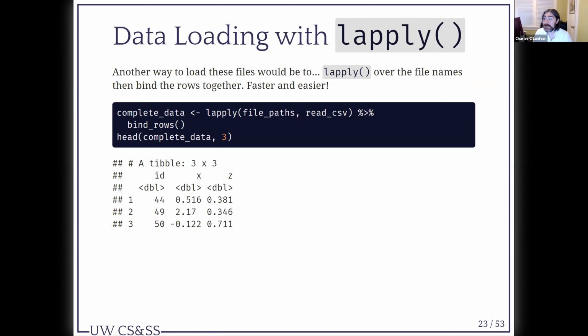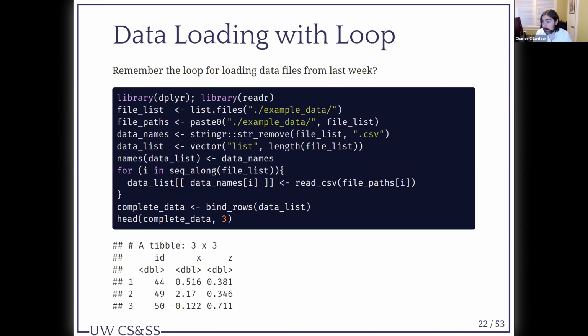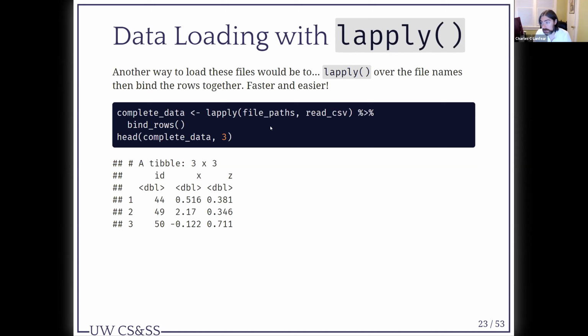So in what is essentially one line of code, we can replace pretty much all of this. lapply makes your life a lot easier. I don't have to do any kind of pre-allocation, any of that. It can just run it all for us iteratively.